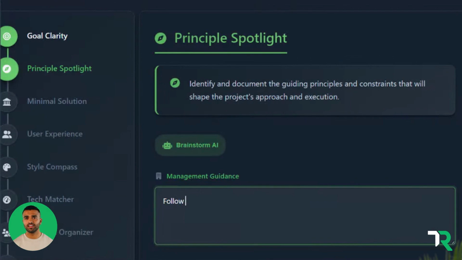Now let's see how this looks inside the DIA tool. A common example for digital innovation projects is to follow Scrum methodology with 2-week sprints and daily stand-ups. This gives everyone the same reference point for planning, execution, and communication.